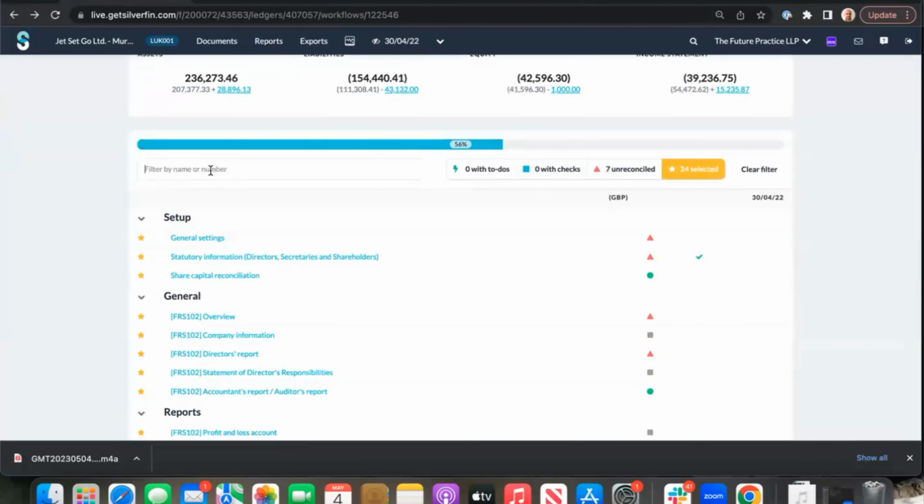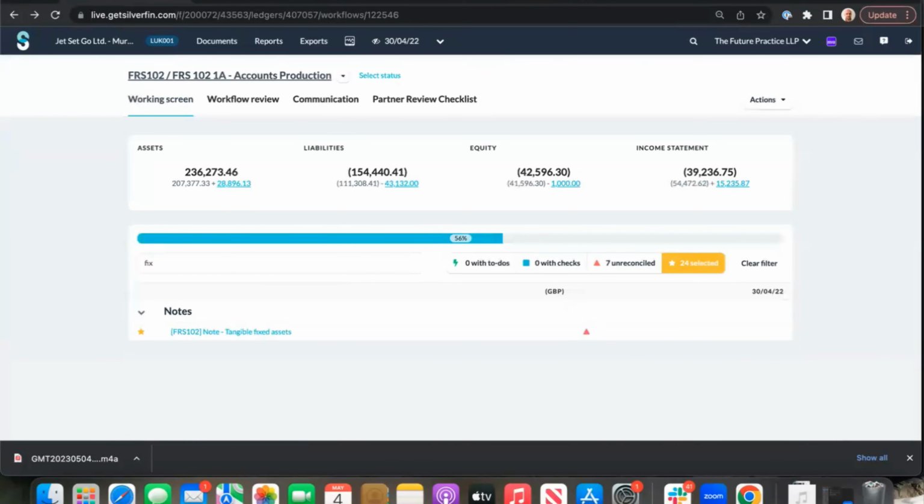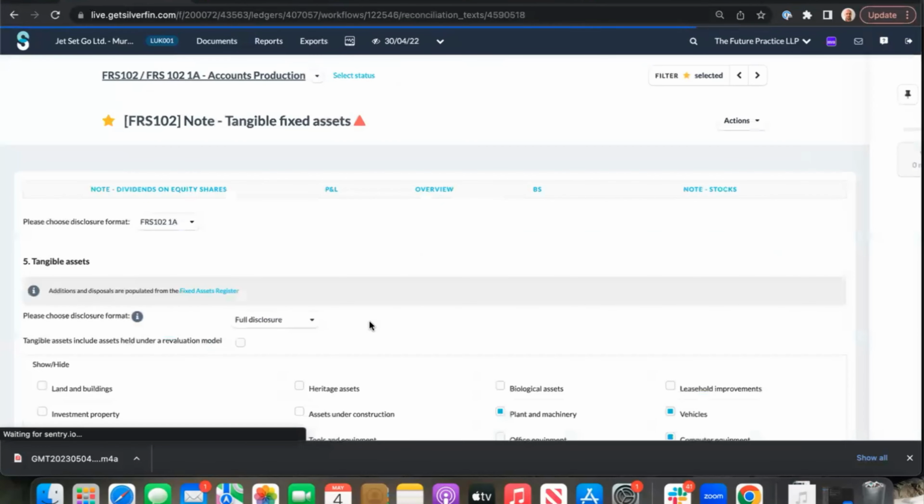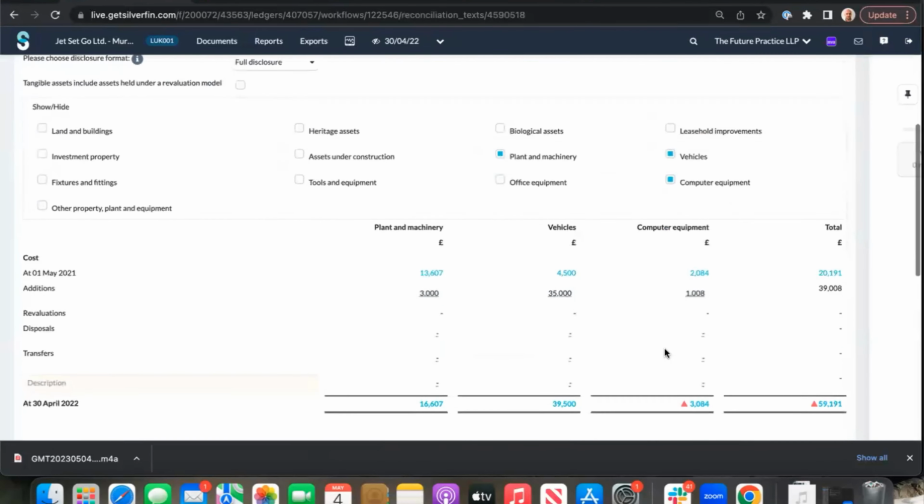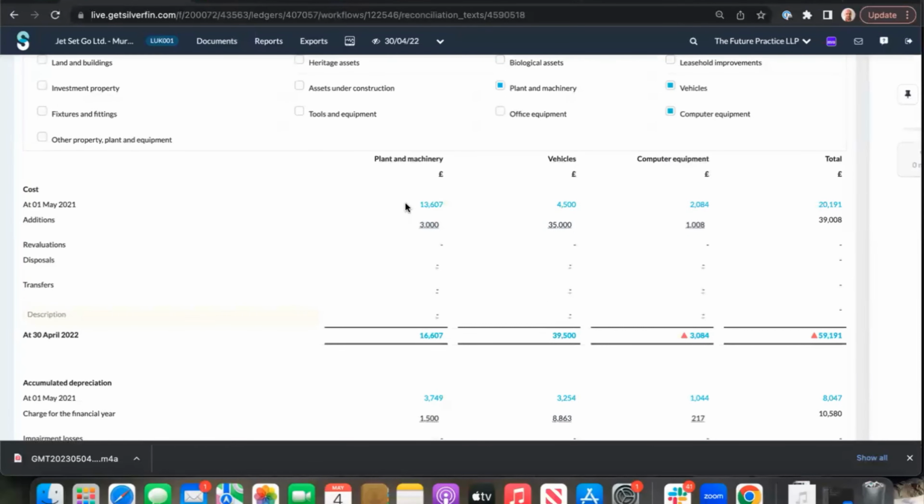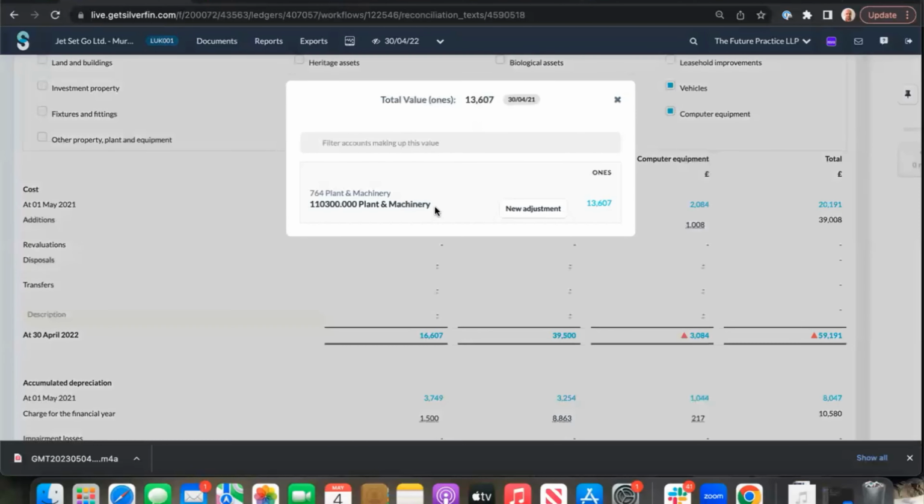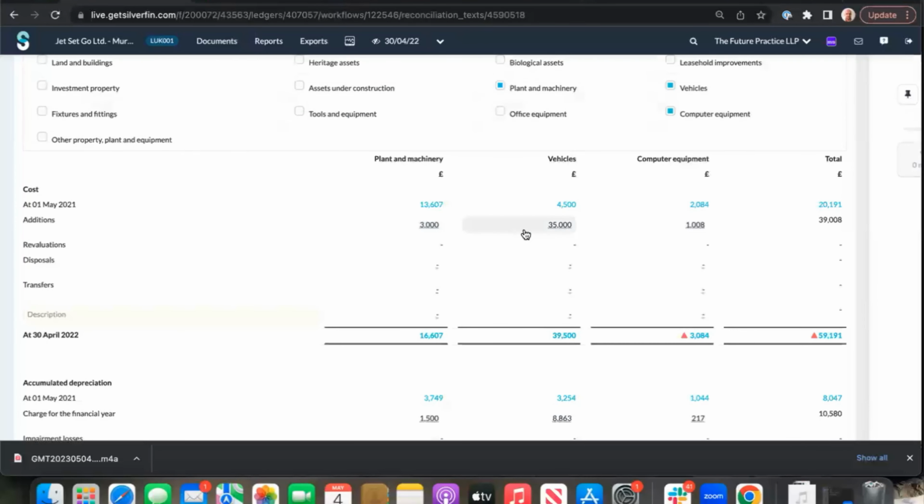Now, we were working earlier on the fixed asset register for this client. So what I'd like to look at here is the note on tangible fixed assets. And what you'll see is that all of the work we did on the fixed asset register has flowed through here to populate this particular note. Now, again, any blue numbers we can click on to get additional information about where that number has come from.